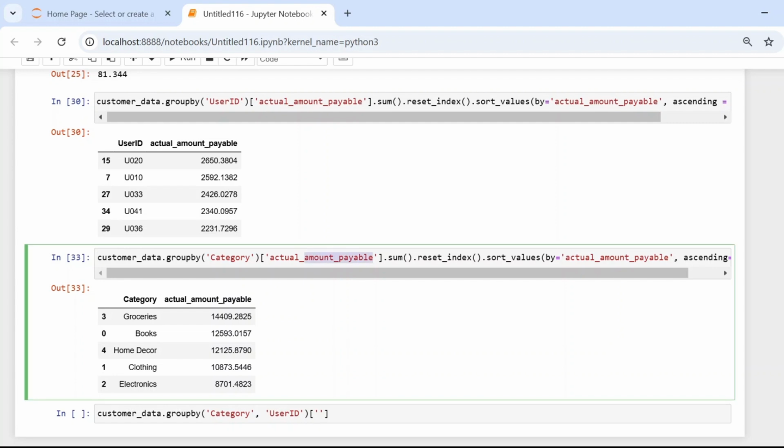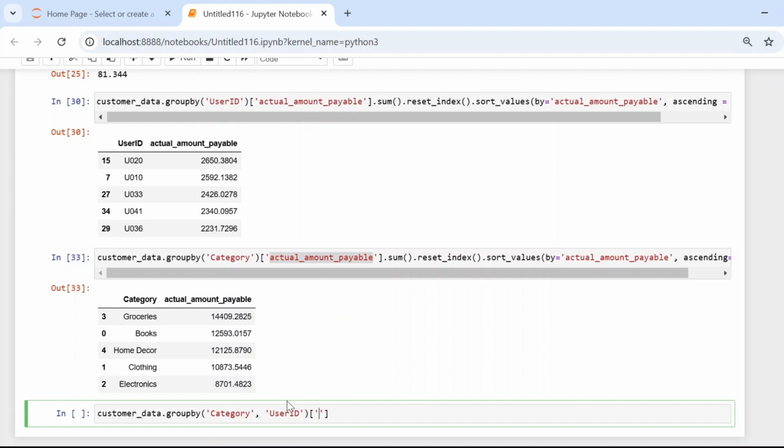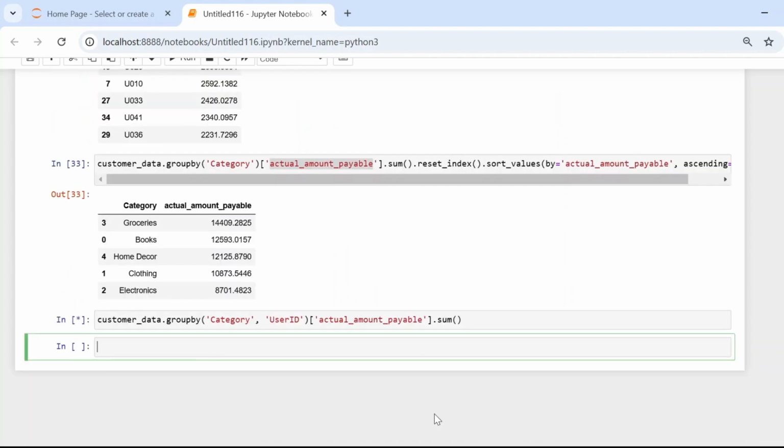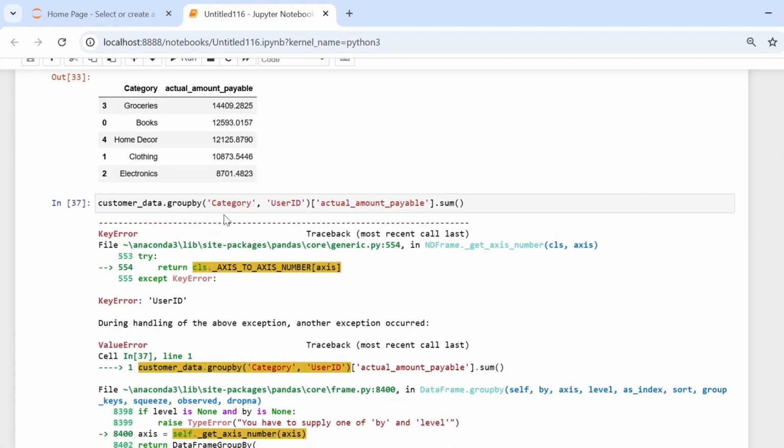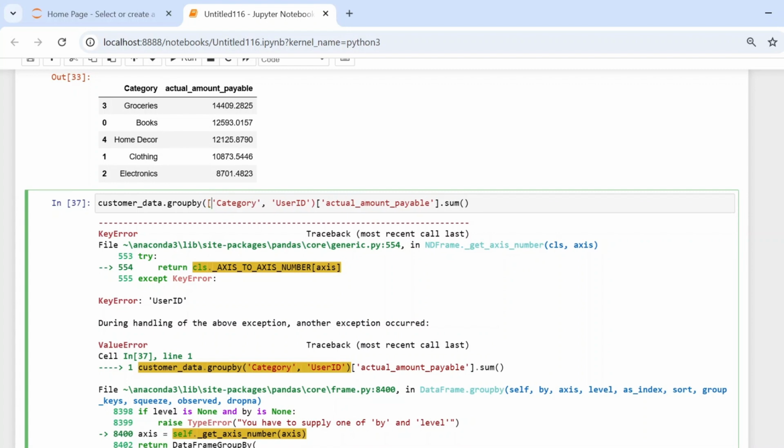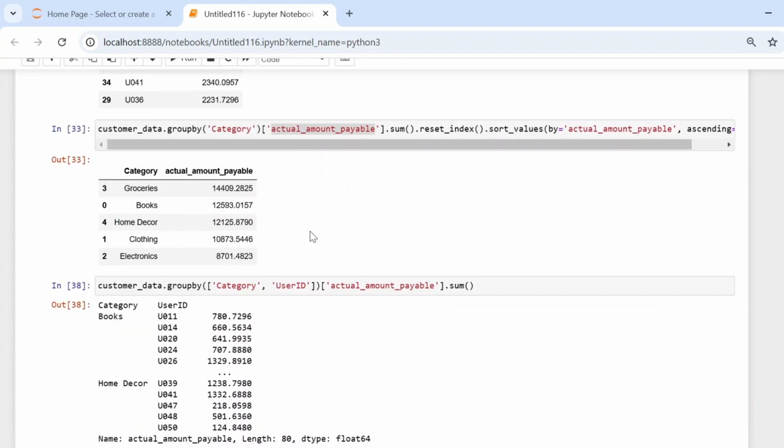For example, from the category side that is the total sales amount, and from the user side that is the total payable amount, right? What we have to do now is use sum. What is this error? We are using group by on two columns. Whenever you use multiple columns in group by, we have to keep them as a list of columns. Okay. Now you can see we are getting it.